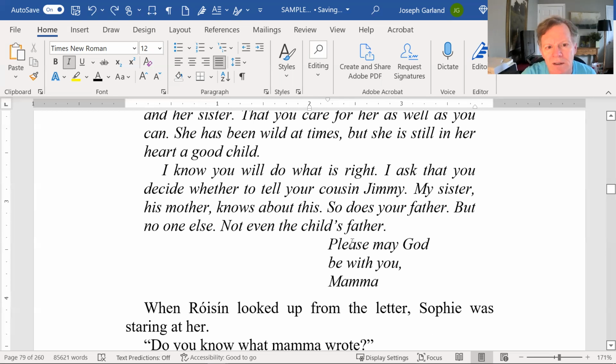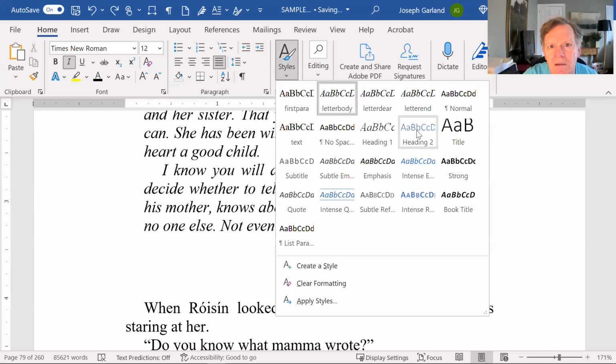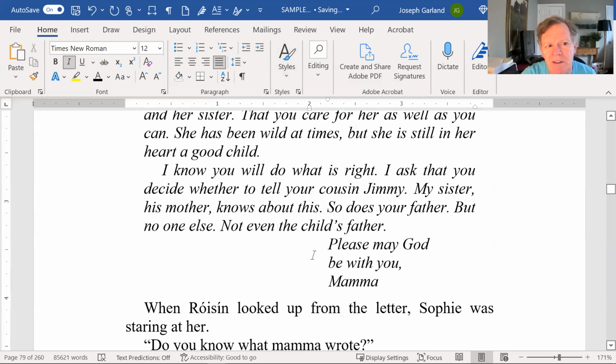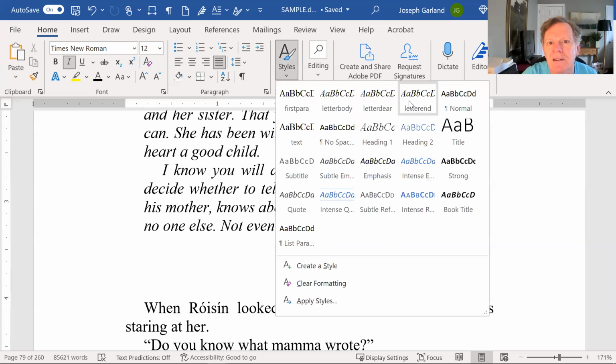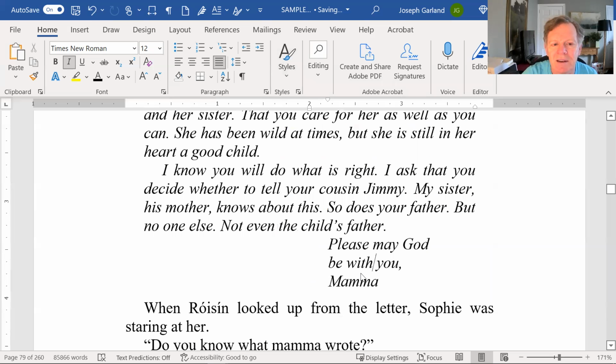Okay, this is where I was. Styles. It was a rookie mistake, but it happens. If you undo it. What I had done is I had indented this, but I had not changed the style; I'd kept it in the text, letter body. So when I changed it, it changed the letter body, my mistake. So here, letter end, update letter end.